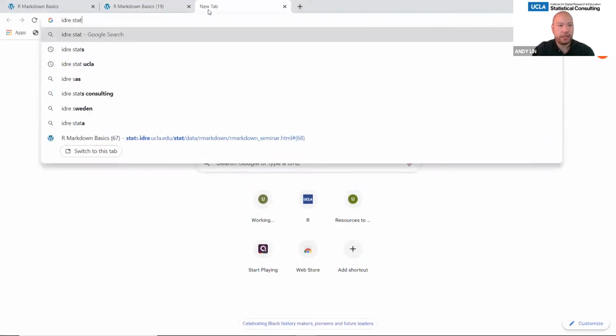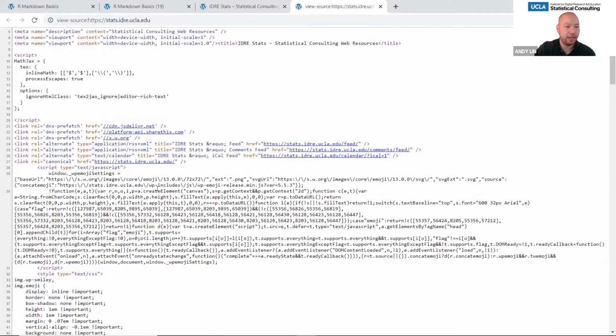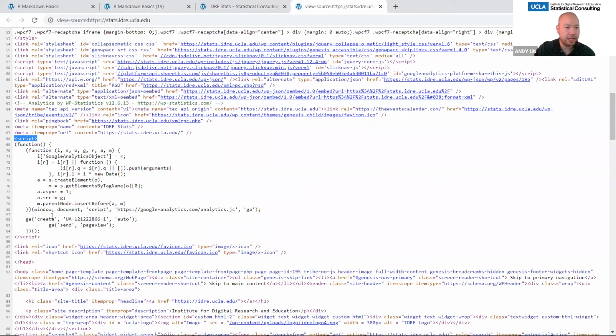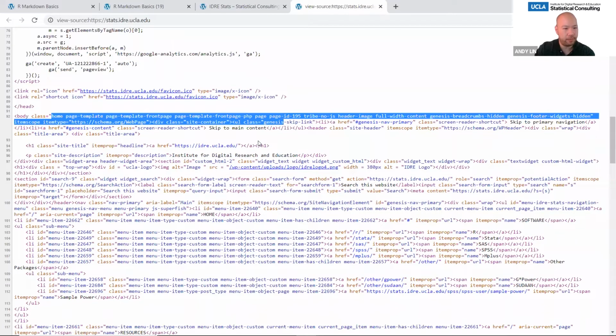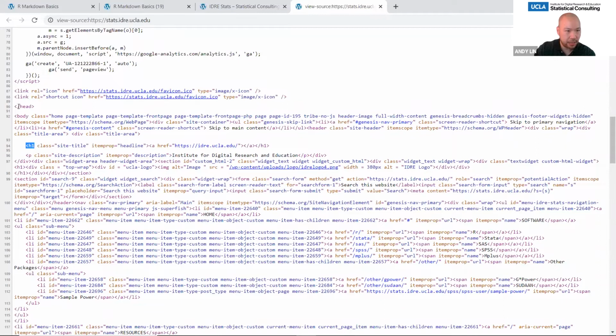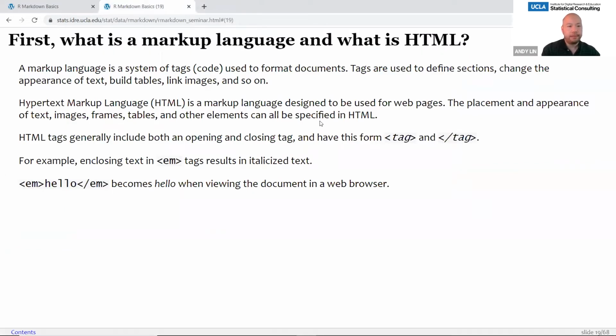If you open up just any old web page, like our stats web page, and view the page source, this is all HTML. These little tags tell how this text is going to be formatted when you see it on the web page. These tags, with the little less than and greater than symbols, are codes to say how exactly you want to format the text. There's an opening tag and a closing tag. For example, if you enclose text in EM tags, EM and then /EM, it will italicize the text inside. So this HELLO becomes italicized hello when you view it in a web browser.